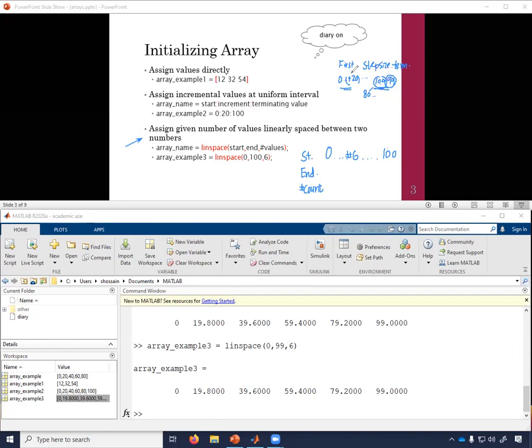So it's actually satisfying two different criteria at the same time. It has to match that incremental value from the previous number, and also it has to satisfy that the current number does not exceed the terminating value we defined. All right, now let's come to the other method.